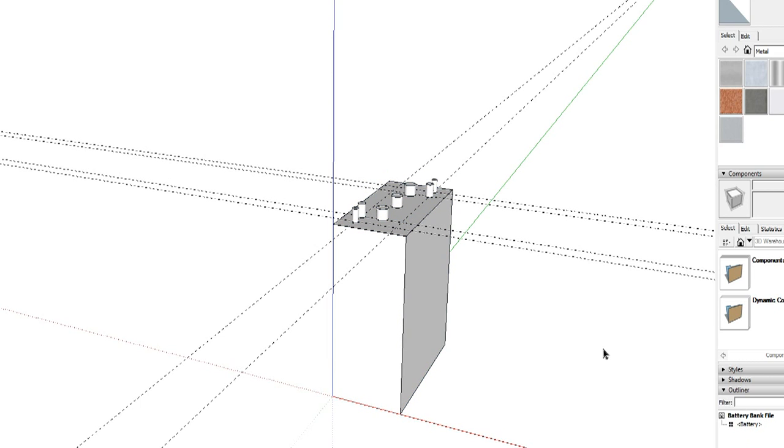Now last time we created a component, which is the battery, the replication of this battery, a very simple one. The difference between a component and a group is if you change one component, all the components of the same name will change. Whereas a group is simply grouped together components and parts and shapes so that they can be moved as one, and therefore everything can be moved a lot easier.